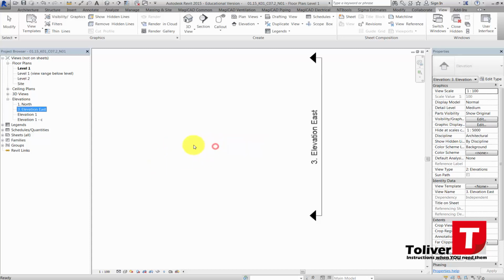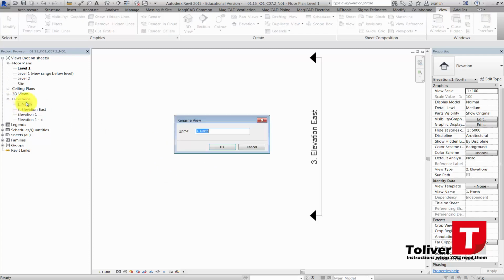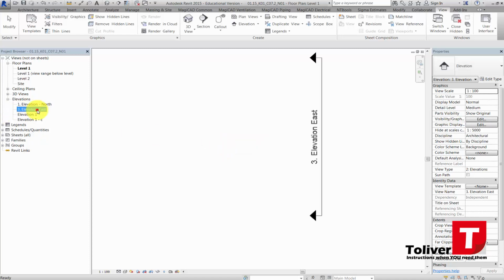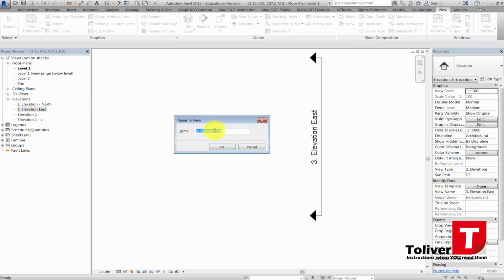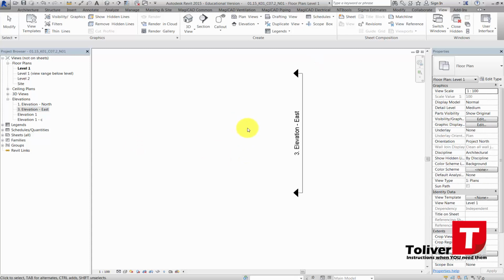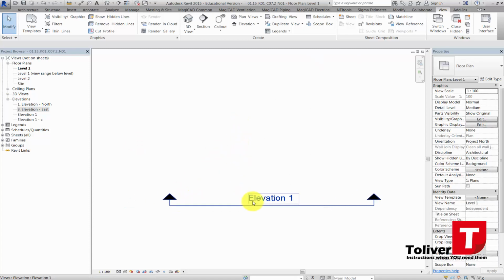I'm going to go ahead and change this one here, and call it elevation north. It's just a matter of how you like your preferences. It really doesn't have that much to do with how the output is. Just to make things simple, I'm doing it like that.